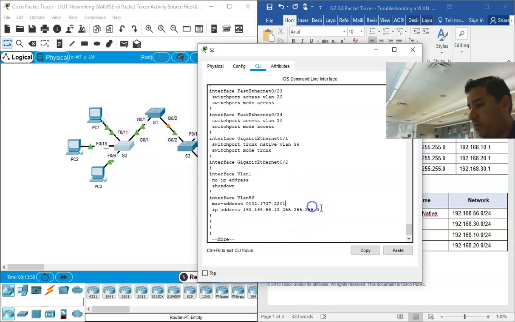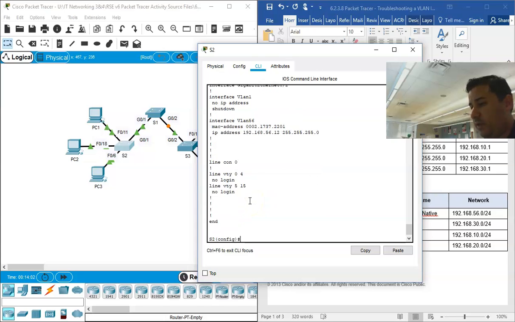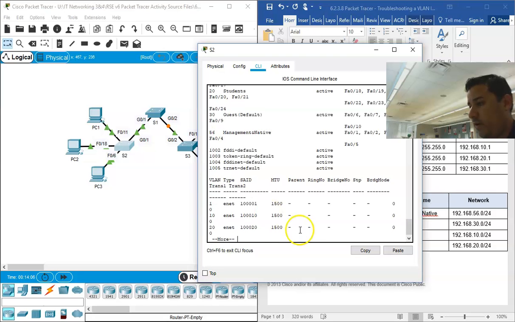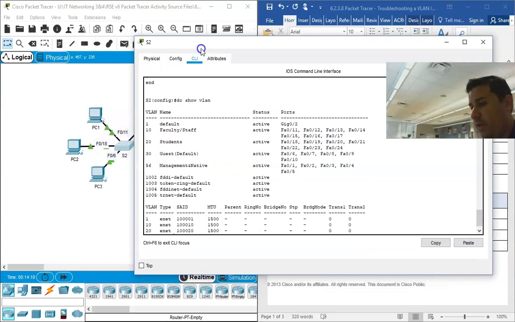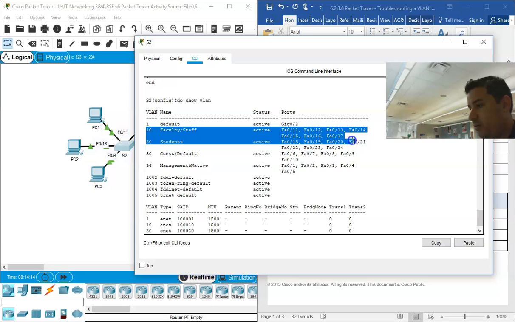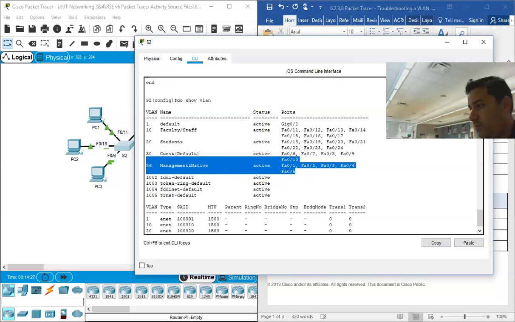VLAN 56 is created, and all that stuff. One more thing. Do show VLAN. Let's see if I have my VLANs set up. Because it's one thing to have them written down, it's another thing to have them actually created. So looks like that's set up. This is another way to quickly verify that they have the correct ports. I have 10, 20, 30, and 56.